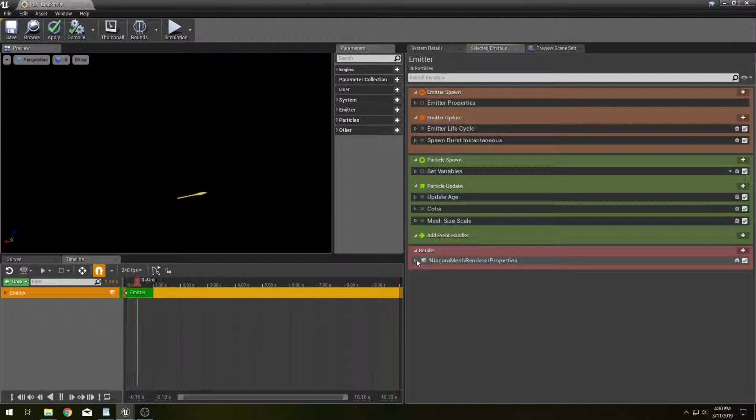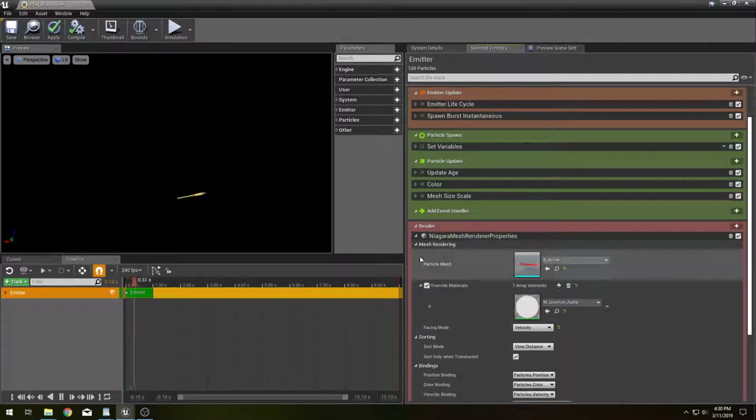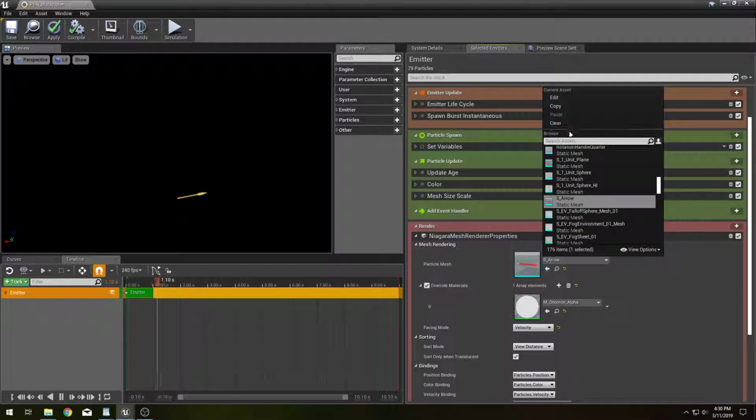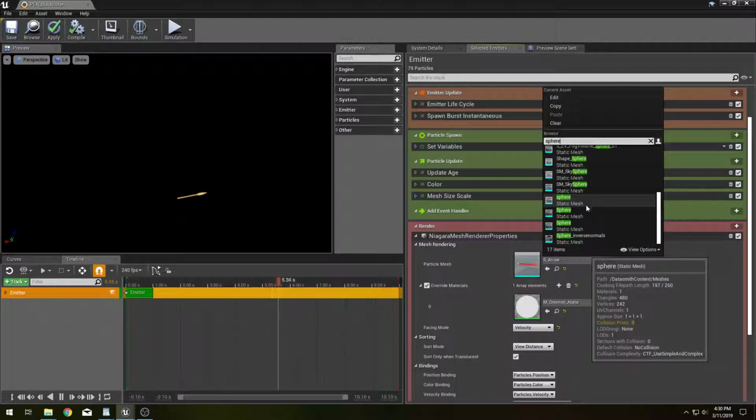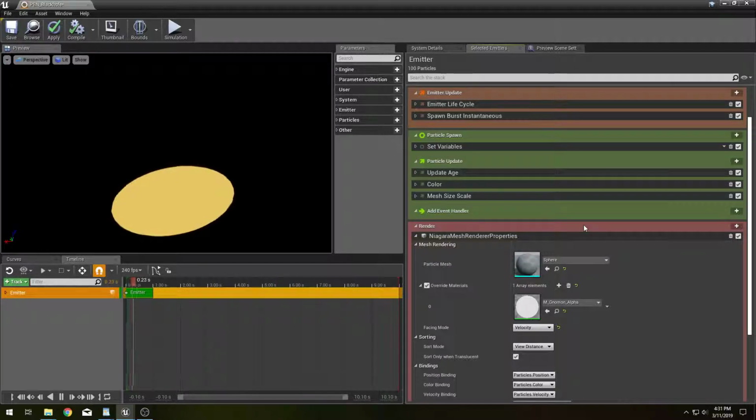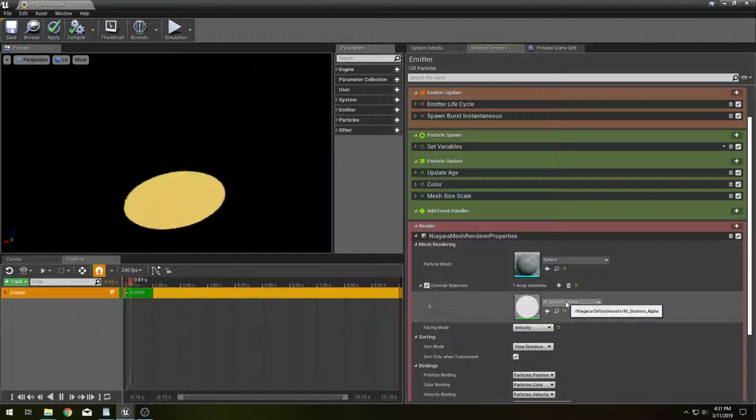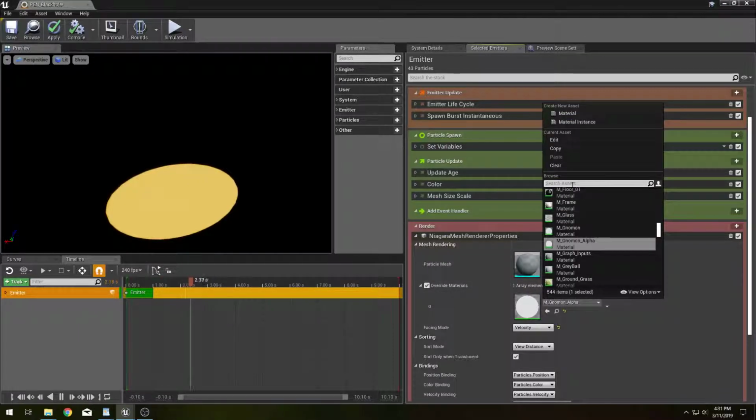Okay, now let's go ahead and change our mesh renderer. So we're going to unfurl, I suppose, our Niagara mesh renderer properties. And then under the particle mesh, we're going to click, and you're going to type in sphere. And there's quite a few spheres in here. The one we're looking for is out of the engine basic shapes. So if you read the path, it'll say engine basic shapes. That's the one we're looking for. There we go. And then for our material, we want to choose the black hole instance material.